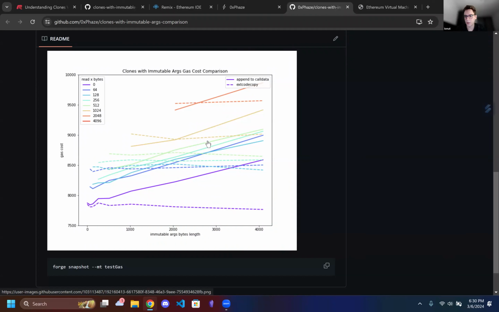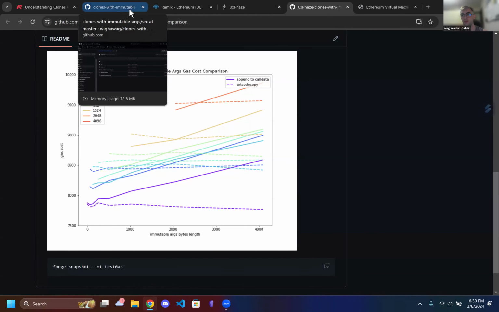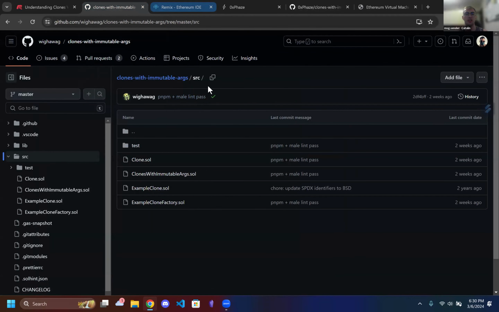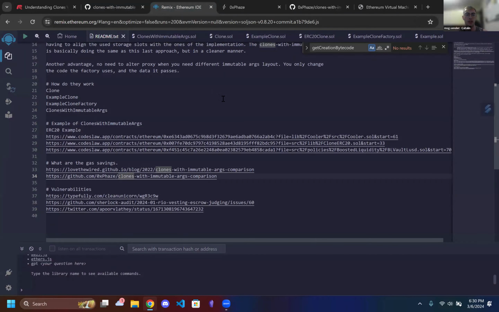Is everything clear so far? Yes, I do have a question. I'm not sure I'm understanding where the gas optimization is happening.